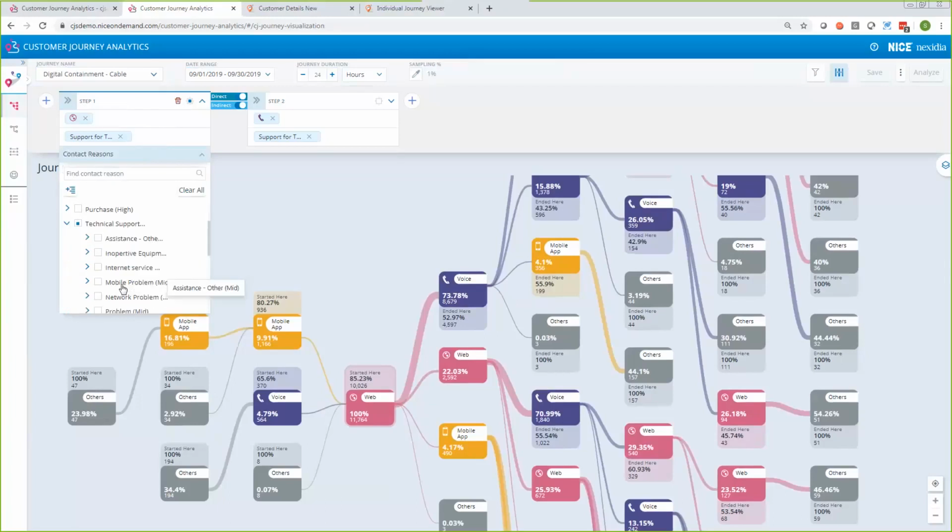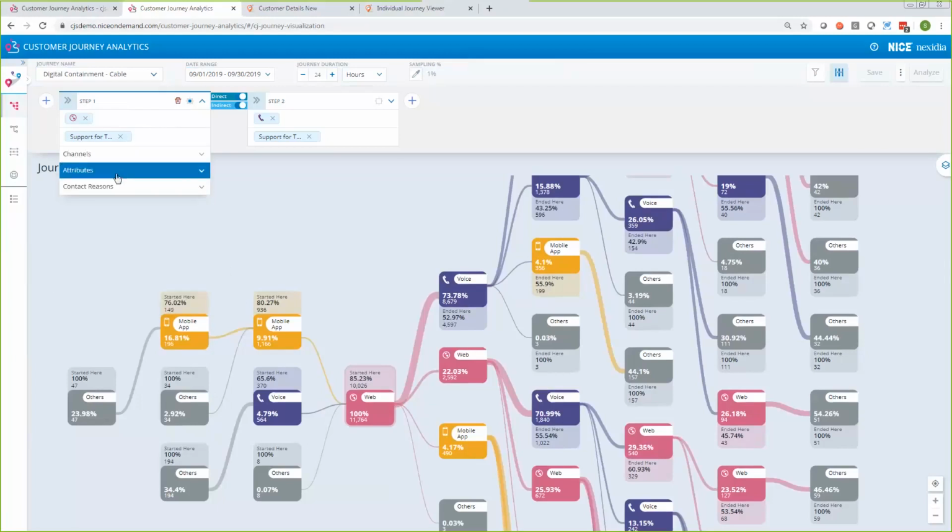You can see it's under a hierarchy type of system here, where a high-level piece might be technical support, but I want to get a little more granular, so that's where it's labeled as support for TV usage. So again, there's some intelligence around how we map those contact reasons for the different channels. I could also apply some of those attributes that we talked about in the beginning, if I wanted to look at a particular customer type, product type, or customer seniority. I could add that in here.